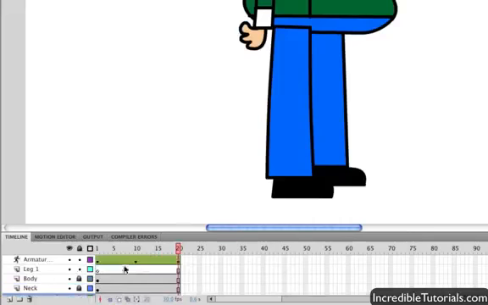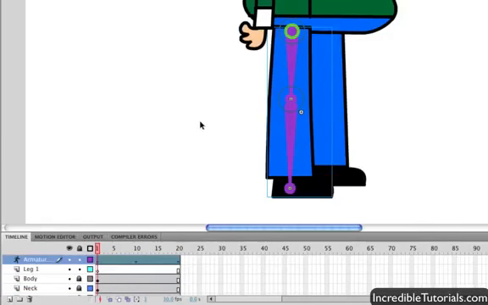Okay, so now we're going to start at frame 1. And again, the way I draw my cartoons, it's very exaggerated and very cartoony. So the walking animation I'm going to do here isn't going to appear to be the most realistic ever. But again, that's just my style, and you can tweak this accordingly to what your style is like.